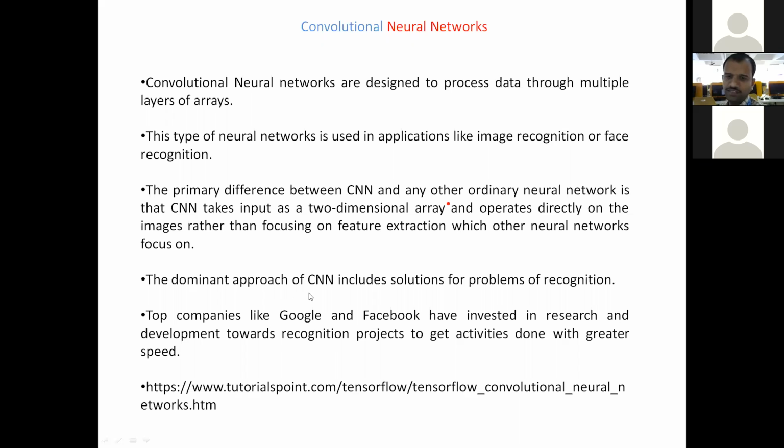The main dominance of CNN includes solutions for problems of recognition. As I told you earlier, image recognition and face recognition will be using it. That's why top companies like Google and Facebook are investing millions of dollars in research for developing recognition-based products.